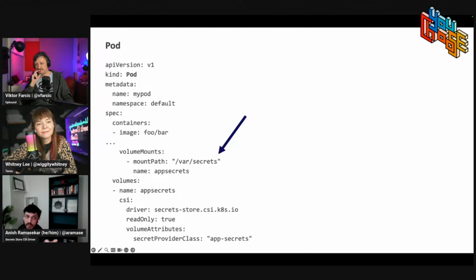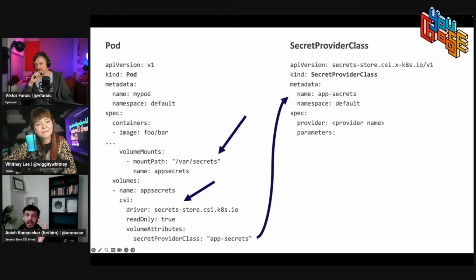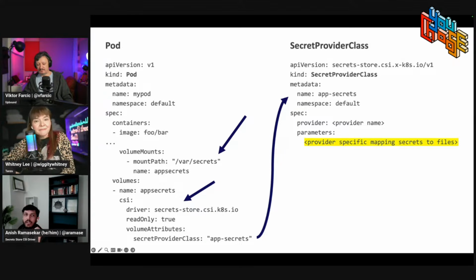And then the volume also references a secret provider class called app secrets. So what is a secret provider class? It's basically a namespaced Kubernetes custom resource that is used to provide driver configurations and provide specific parameters to the CSI driver. And here, each provider has its own set of configurations, like the set of secrets that you want, the identity that you want to use with the workload, and all of those, right?